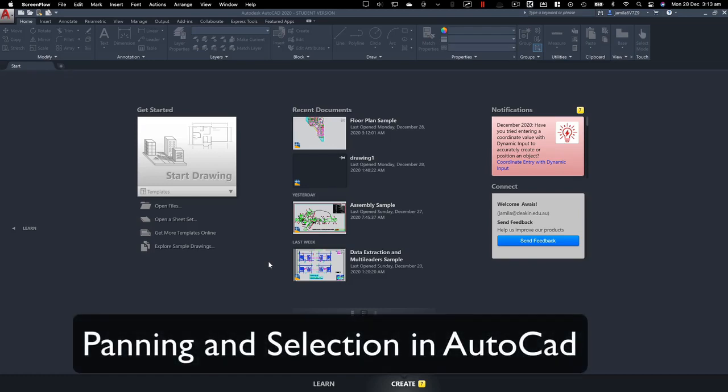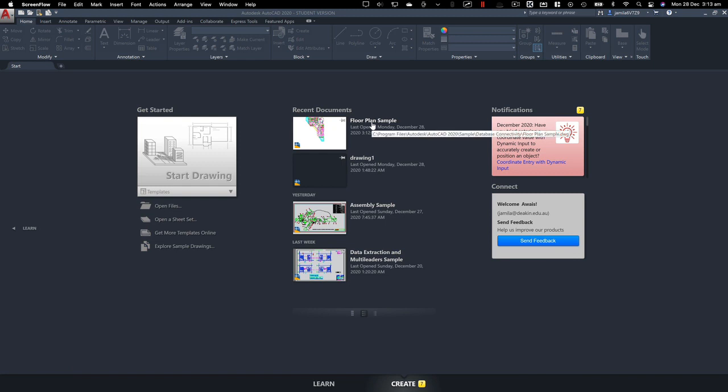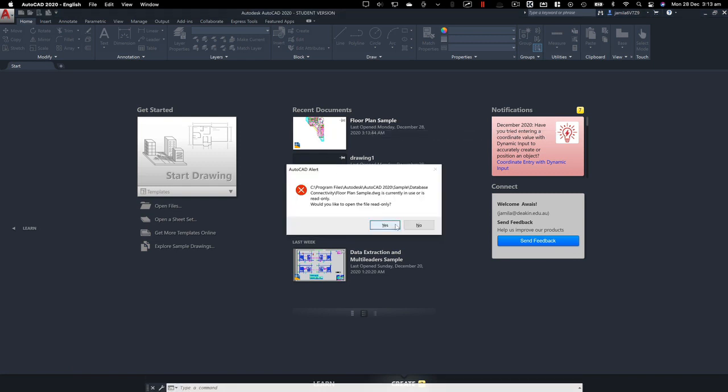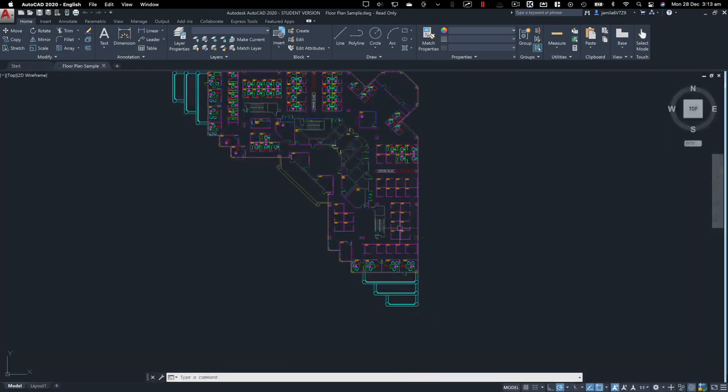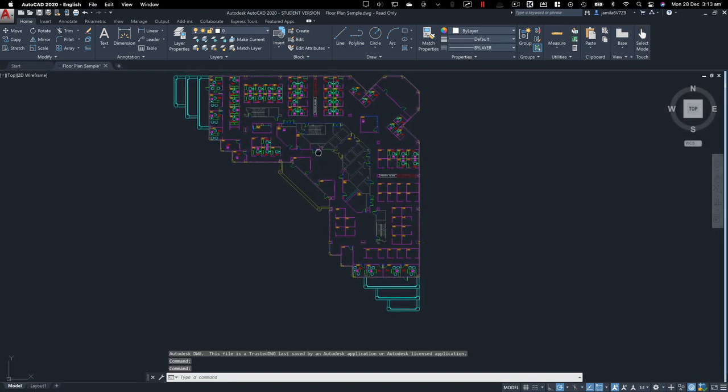In this video we're going to talk about selecting and panning. I'm going to open this floor plan sample provided by AutoCAD. So we're going to have to open this in a read-only mode. So click on yes, click on open, and you will have that project open.